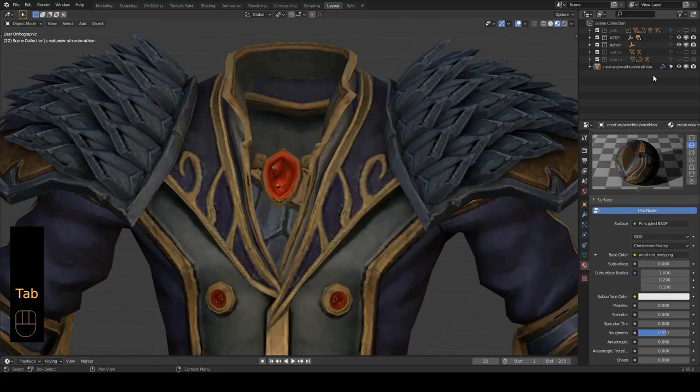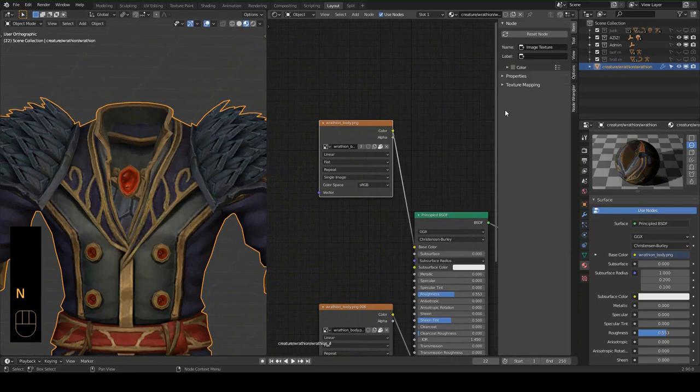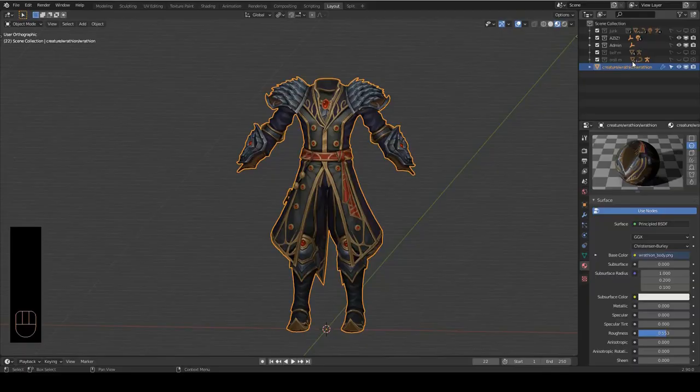We can easily disable that if we go to the texture in the shader editor window. With this node selected, hit N, go to Item, Properties, Alpha, and change it from Straight to None. And the black blotches are gone. Now we need to feed this to the troll.